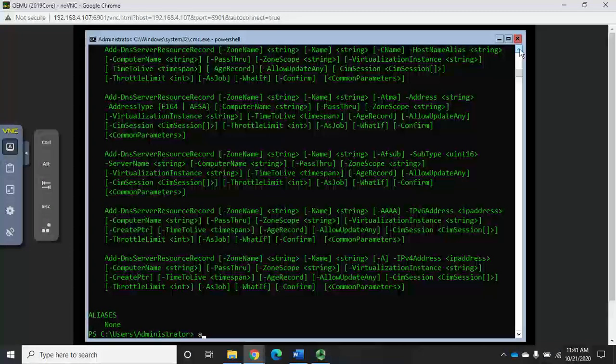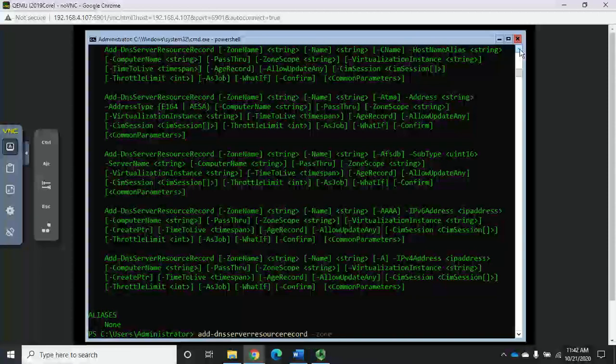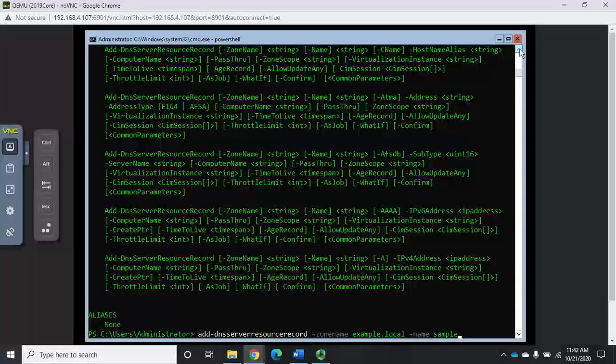So let's create a new record. So it's Add-DnsServerResourceRecord. I'm going to go ahead and put in the parameters. ZoneName is going to be example.local, and I have a tendency to do -Zone instead of -ZoneName, and it trips me up every time. Name, I'm going to call this one sample. And I only have to put in the host name. It's going to append the example.local to the host name here.